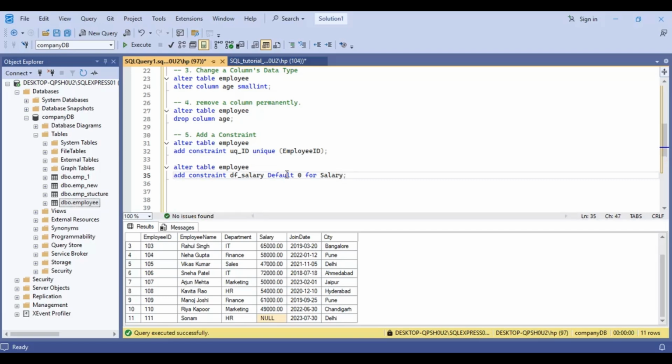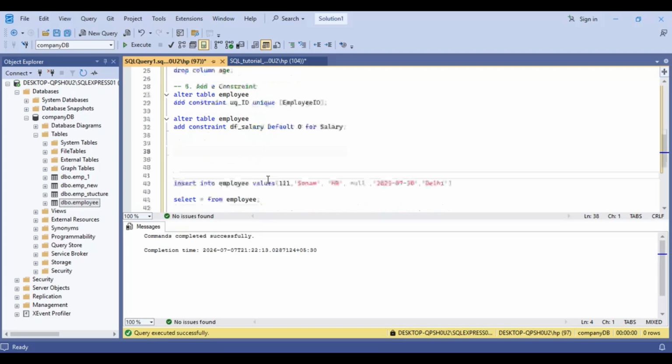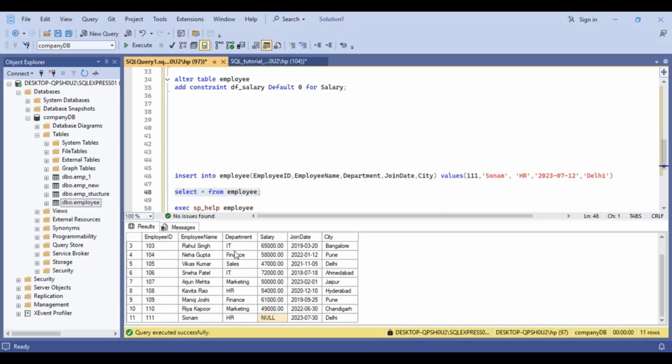So this is the command. Now select this and execute this. Now we'll see select star from employee. We can see here that in the salary column null values are still appearing. This shows that the default constraint applies to the new rows that are entered in the table, and it does not affect the existing rows.